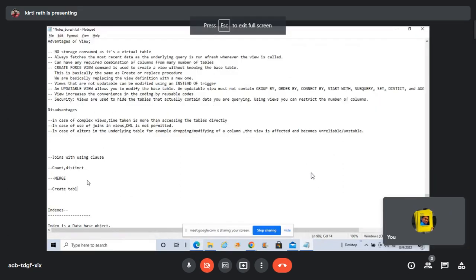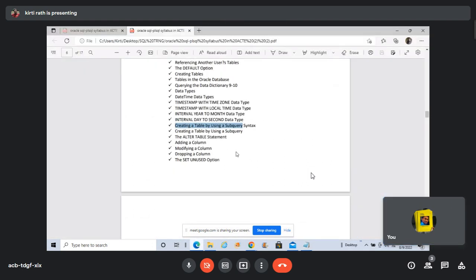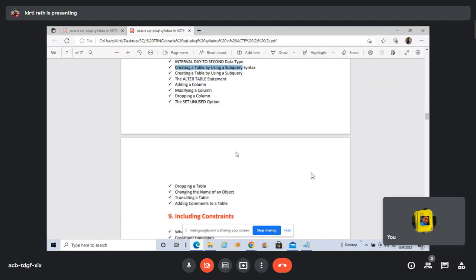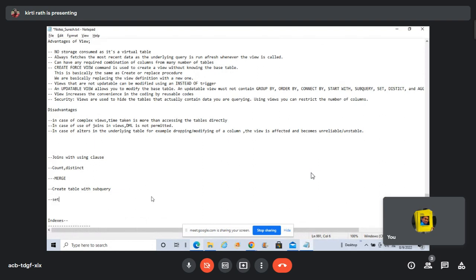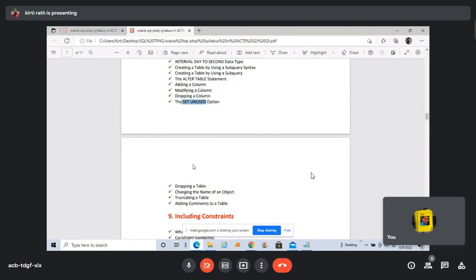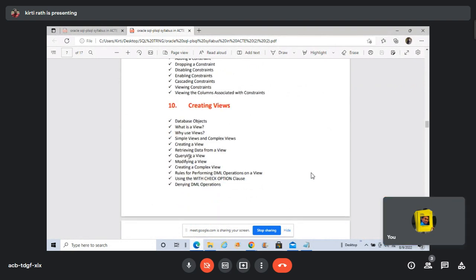Create table with subquery. Adding a column, modifying, dropping a column. This is all good. Set unused, this we haven't covered. Truncating a table we have covered in detail. Constraints we have covered everything in detail, right? What are constraints, guidelines? Creating views we covered. You wanted to look into this with check option. I will cover it again.